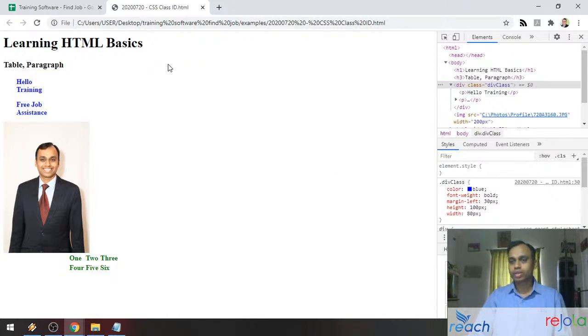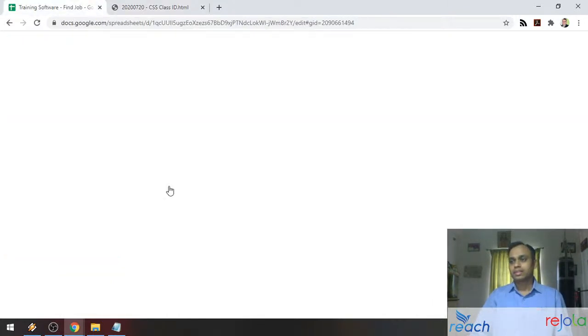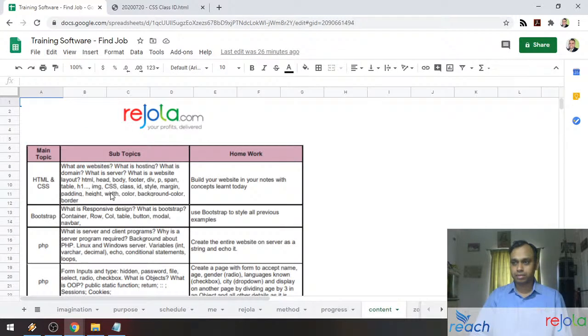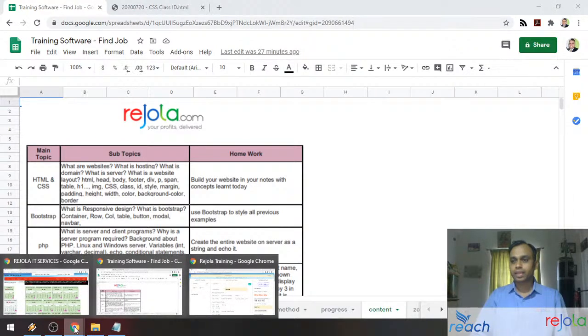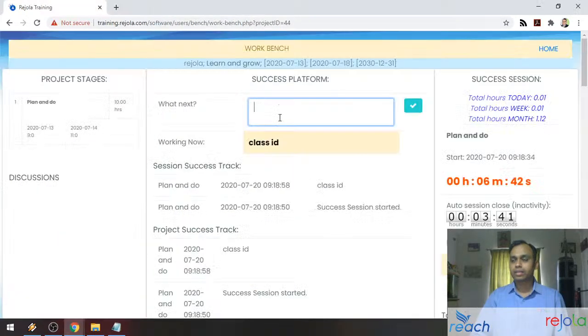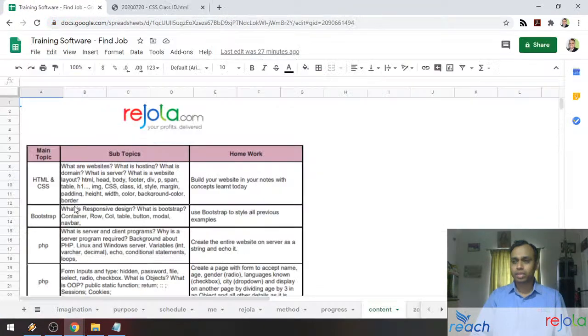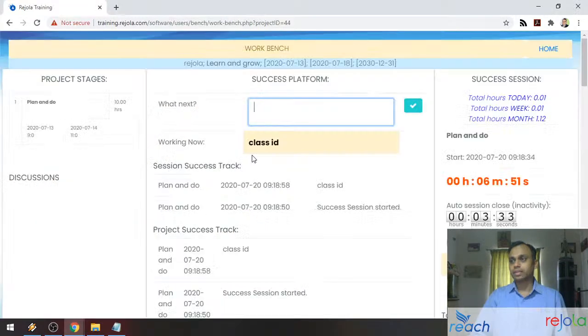So we have also covered the height and width. Okay. So next we will cover the background color and border. These two things we'll cover next. So what I'll do is, let me write it down here. So we'll cover background color and border. These two things we will cover next time.